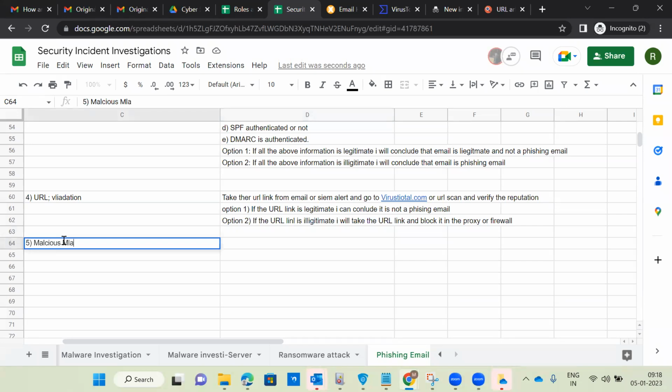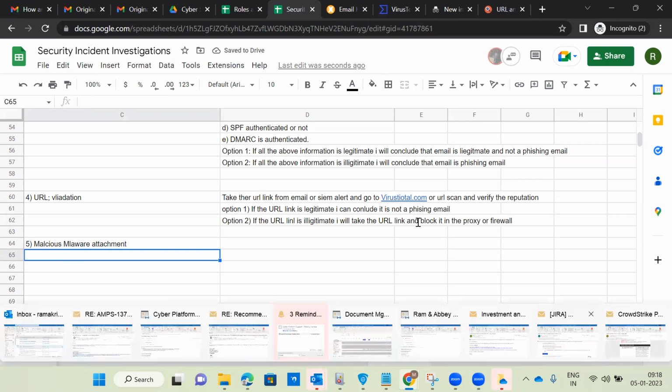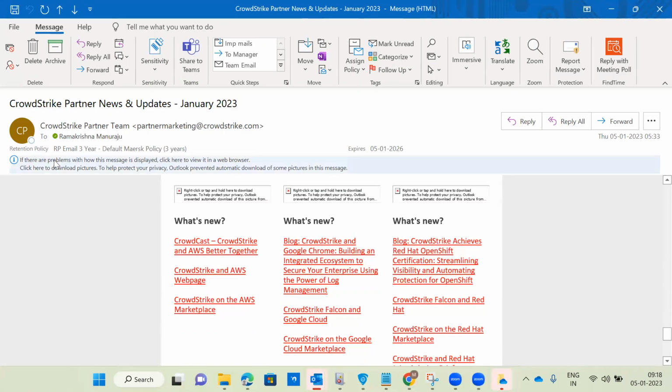Malicious malware attachment. If the email contains an attachment, we have to take the attachment also. Will you download that attachment directly into your system, for example, my system right now? No, we should not do that. What do we have to do?